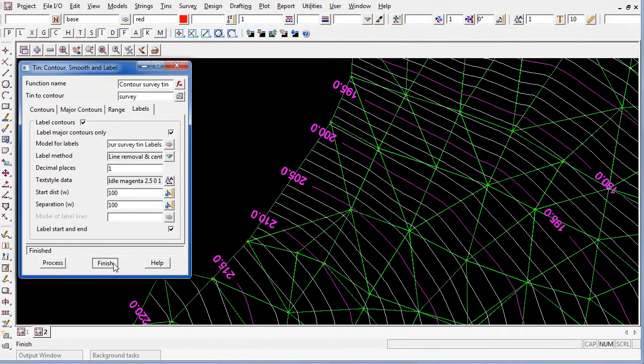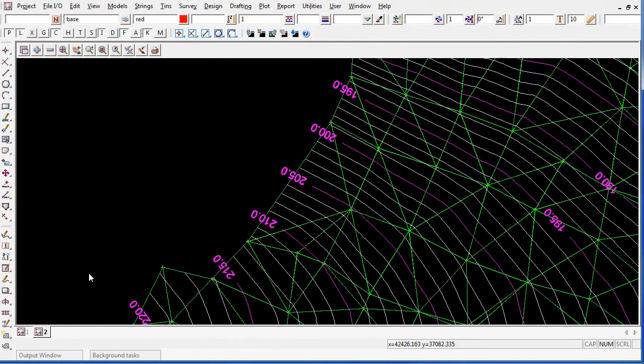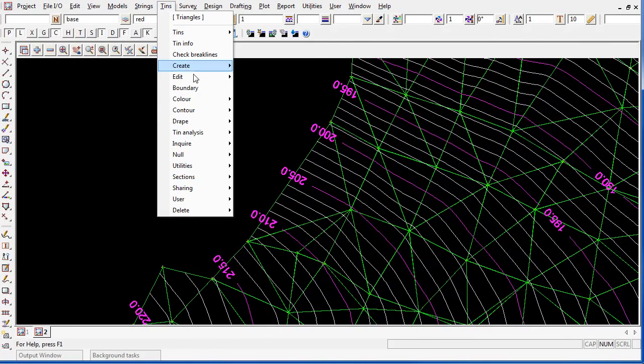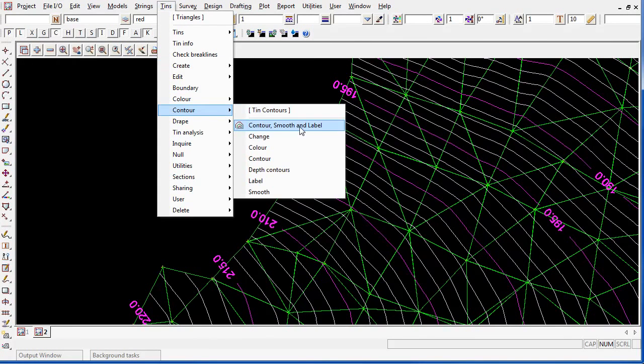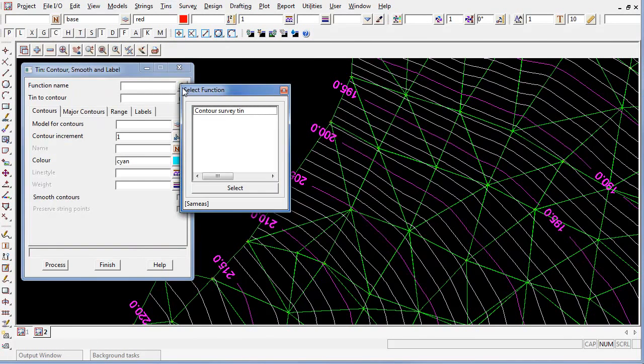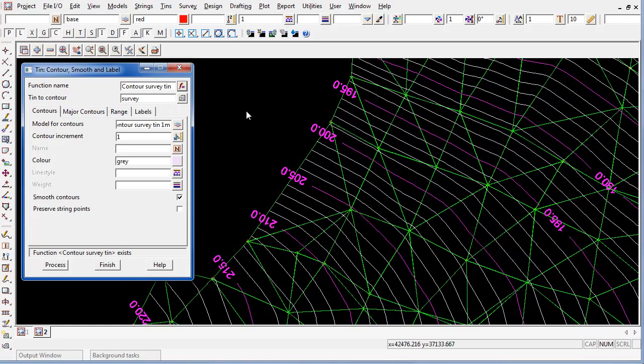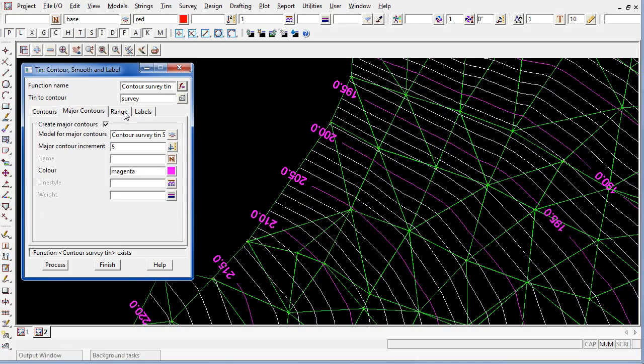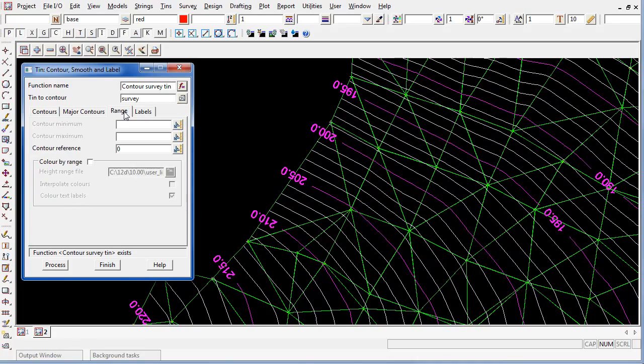So if you finish your panel here, the great thing about the function is that when I go back to Tin's contour, smooth and label, using the FX button, it remembers my function. So the contour of the survey tin, and everything has been remembered. So everything is still filled out as per the last time I processed the contours.